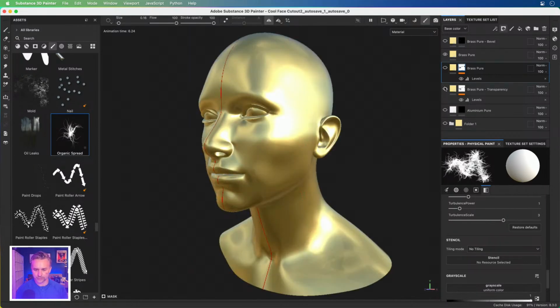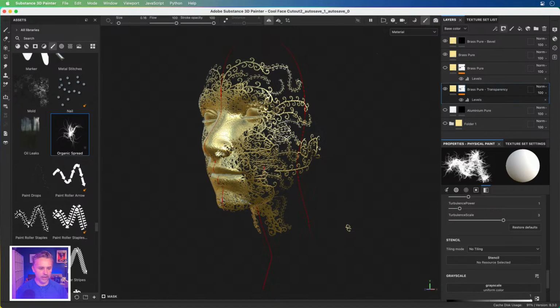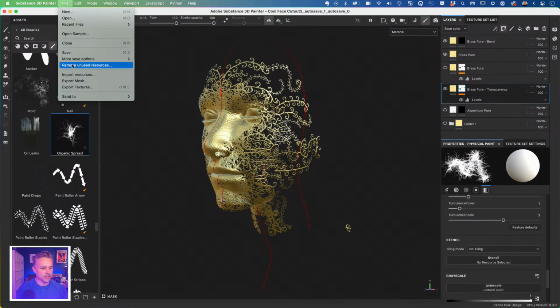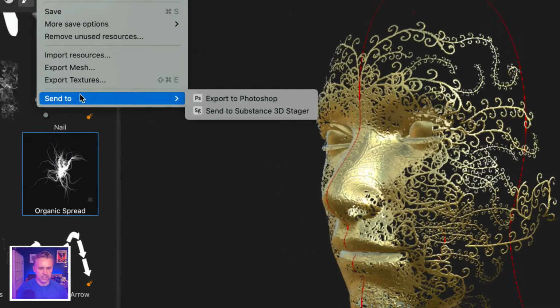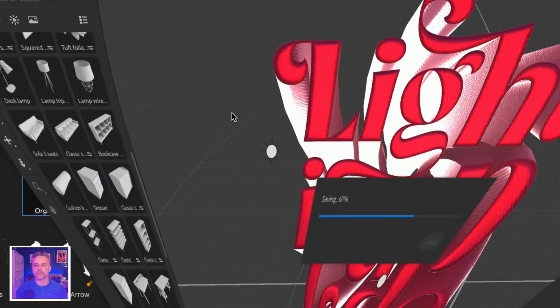All right, so let's turn on our favorite one. This is our favorite one. Let's save this file, and let's now send it to Stager because we want to animate it rotating a little bit. So that's the plan.